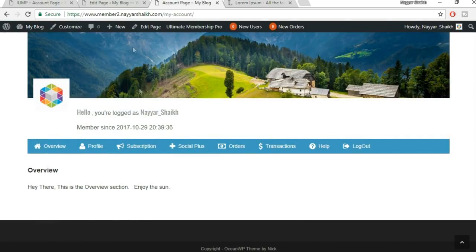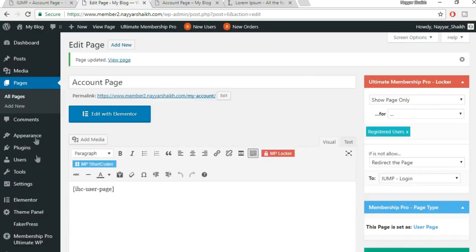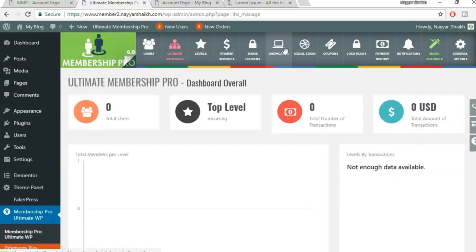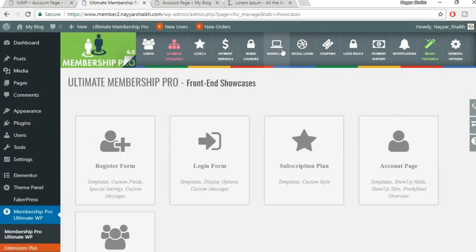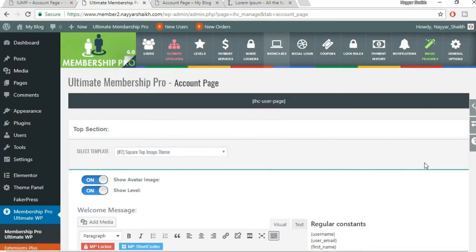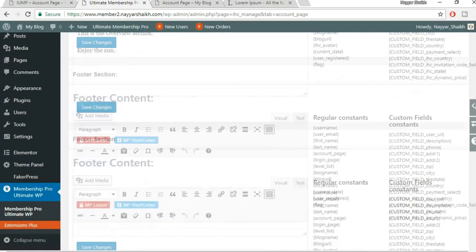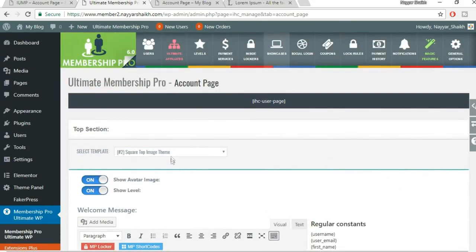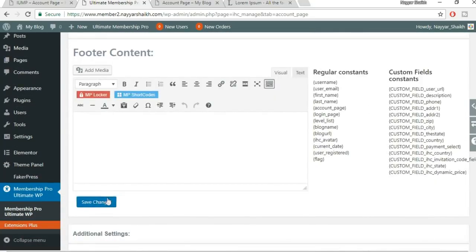Now let's see how to change this design. So again, come back to your dashboard. Click on Membership Pro. Now click on Showcases. Click on account page. Okay, so this is the account page. Let's go to the bottom. Okay, we don't have any preview, I guess. Okay, there's no preview, don't worry. Let's select one by one. So by default, the second one is selected, square top image. Let's select the first one and see the changes. Basic full background theme. Let's click on save changes.